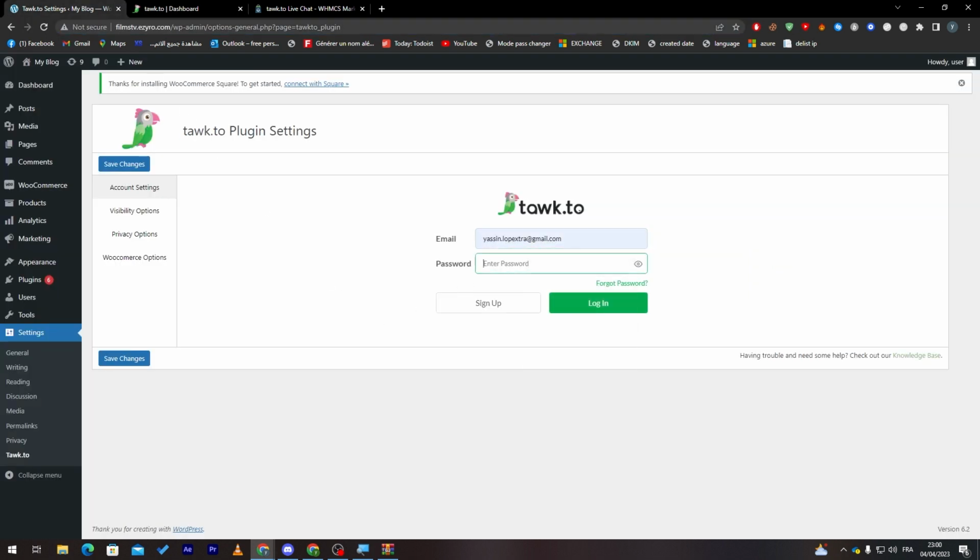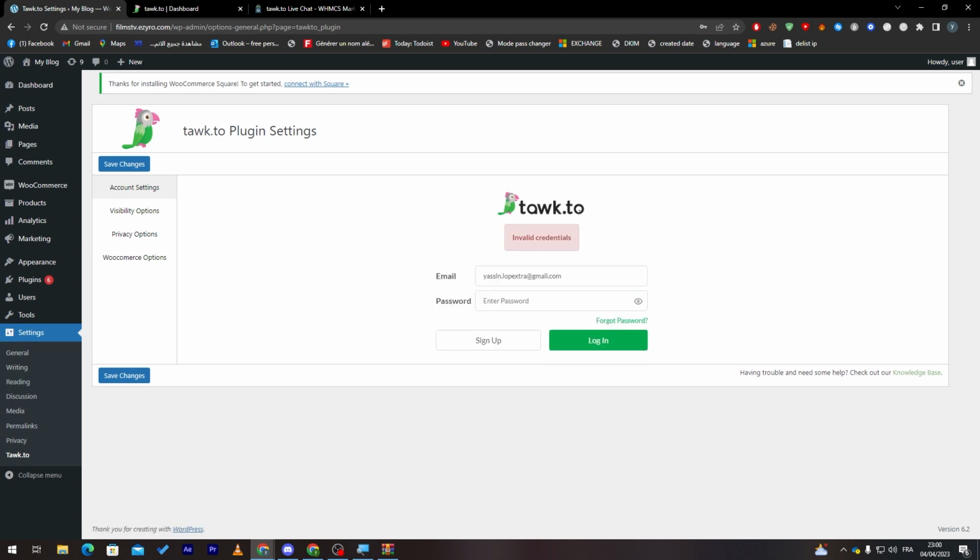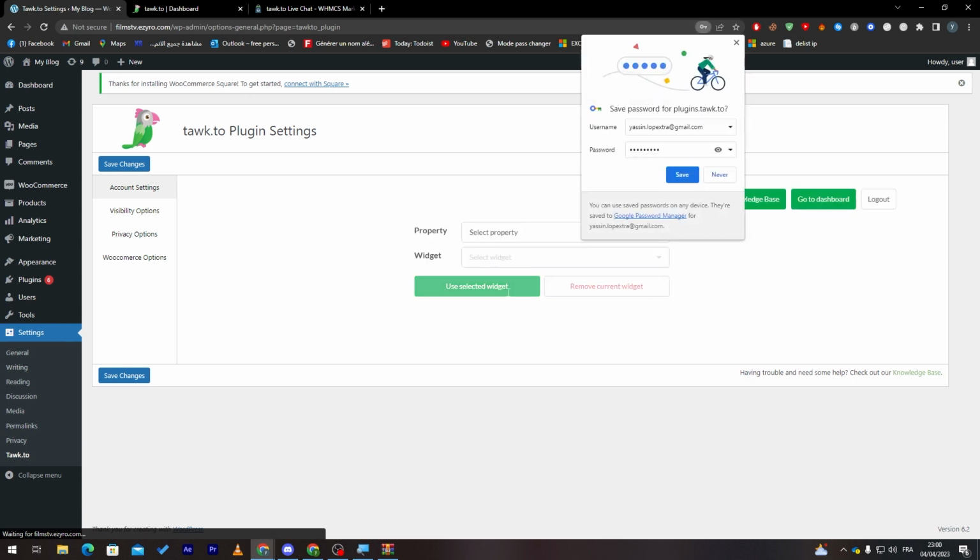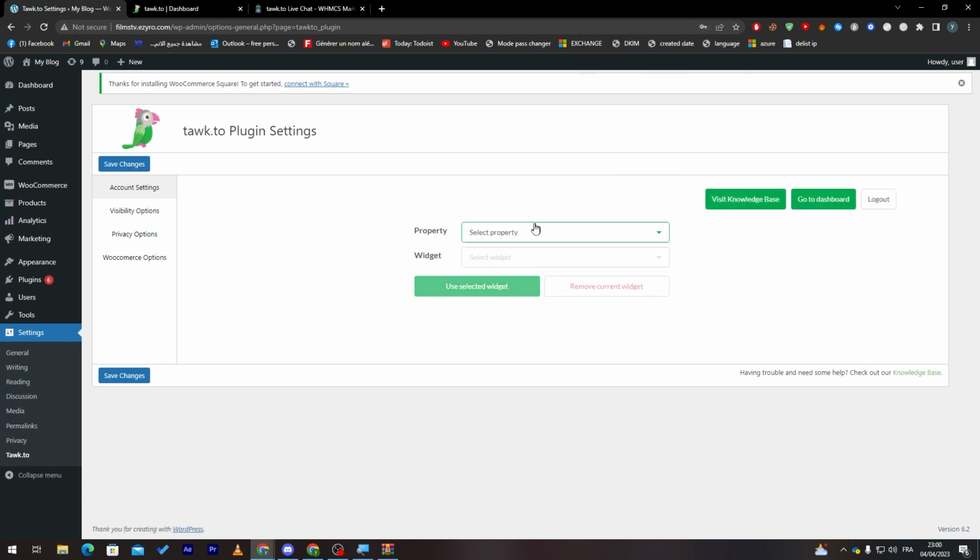Now let me just connect to this account. So here we go. Let me just connect into it. Alright, here we are. Let's try it once more and check if it's going to work. Yeah, it did work. Now select widget, chats, use selected widget. We can use it. Successfully added widget to your site.